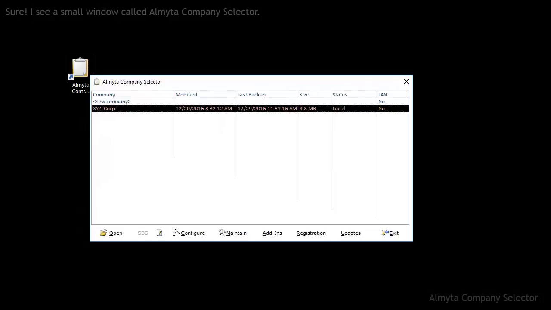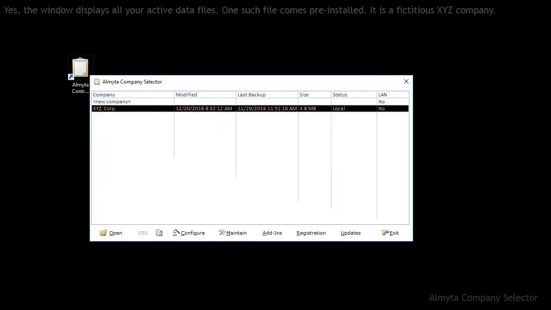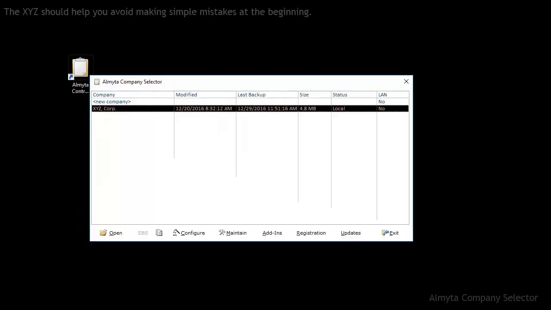Sure, I see a small window called Almyta Company Selector. Yes, the window displays all your active data files. One such file comes pre-installed. It is a fictitious XYZ company. This company is there only for getting familiar with the software and trying to test some functions when you're not sure about the results. The XYZ should help you avoid making simple mistakes at the beginning.